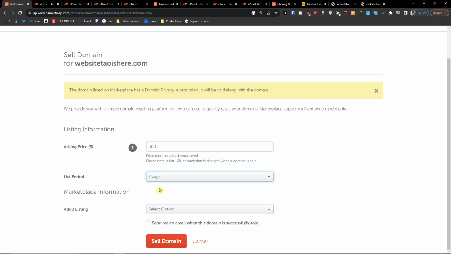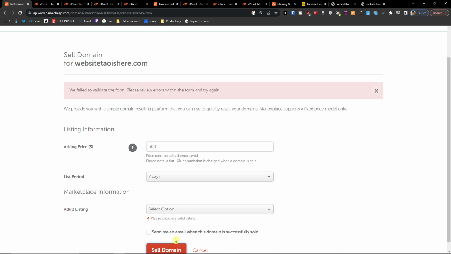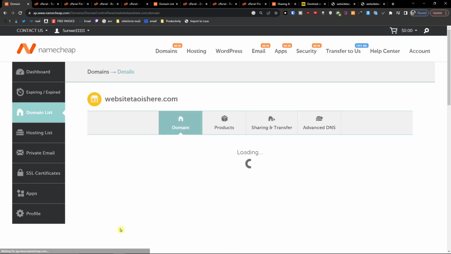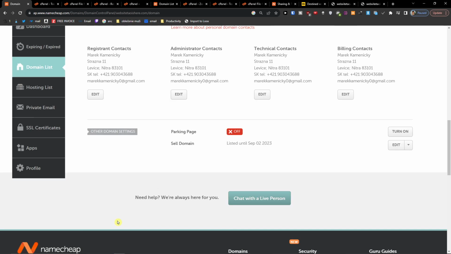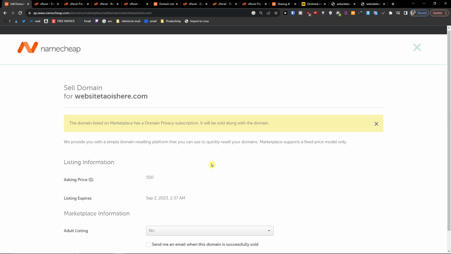And how long you want to list, let's say 7 days. And you can also have it in other listings if you want to. And then you can have it send you an email when this domain is successfully sold, and you're going to click here, sell domain. Okay. And now you're going to have it. And then sell domain. If you want to, you can edit it right here.